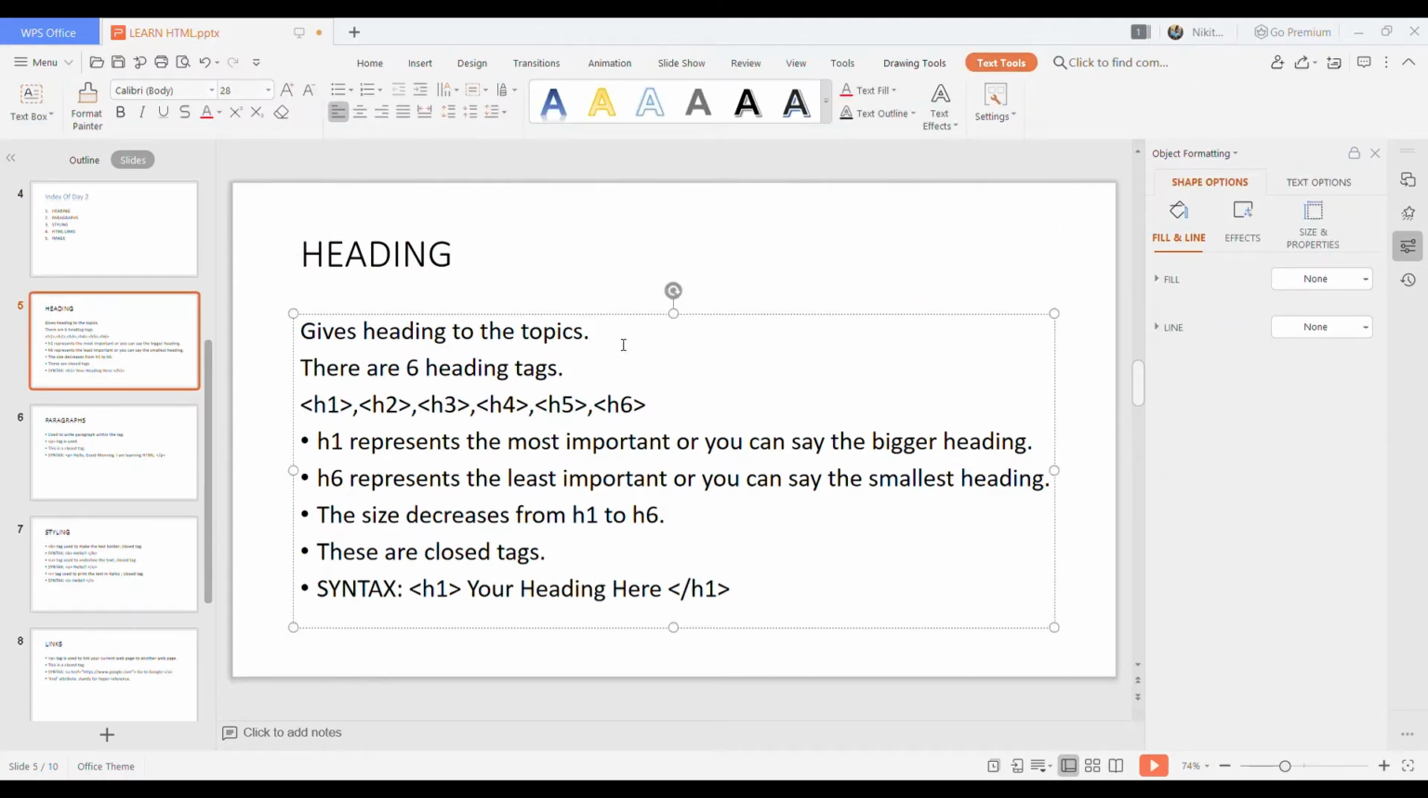As I told you, it is used for giving headings to the topics. There are 6 heading tags from H1 to H6. H1 represents the most important, or you can say the biggest heading, and H6 represents the least important, or you can say the smallest heading. The size decreases from H1 to H6, and these are closed tags.